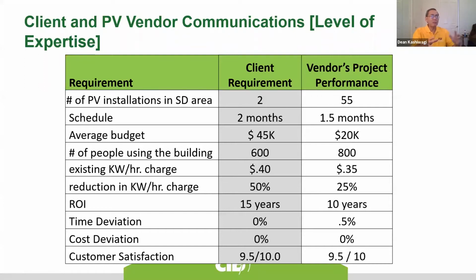And the contractor will come back and say, I have done your specific type of project 55 times. We normally average out in a month and a half. And these are our metrics that we have on our projects. When the vendor's performance exceeds the client's requirements, we have found an expert.